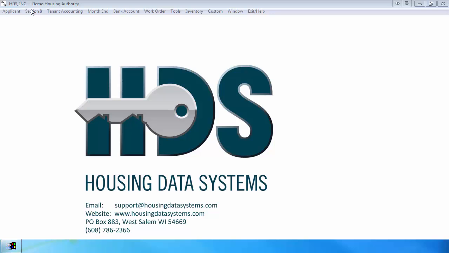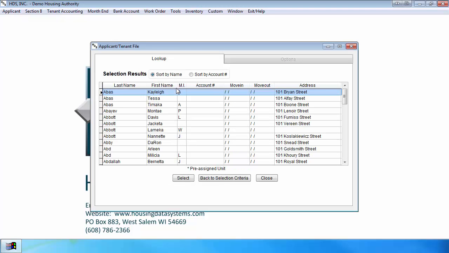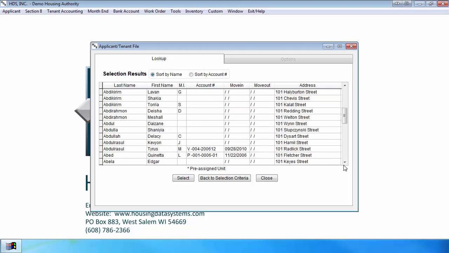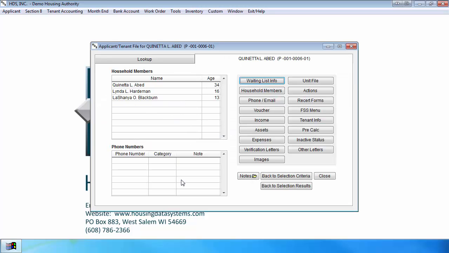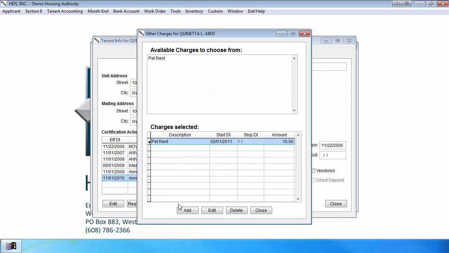To access this option, we'll pull up the applicant tenant file of our desired tenant, and select Tenant Info, and then Other Charges. From the Other Charges screen, we can see the available charges to choose from, as well as view current charges already selected with their start dates, stop dates, and monthly amounts.